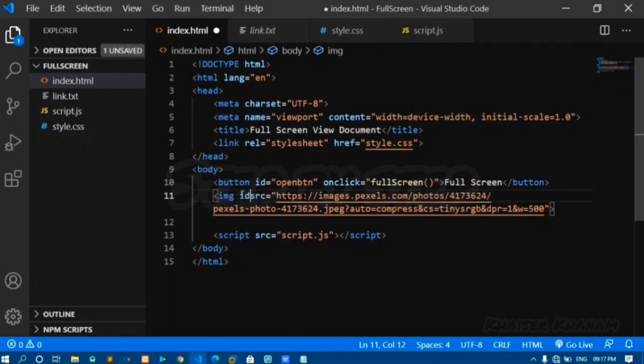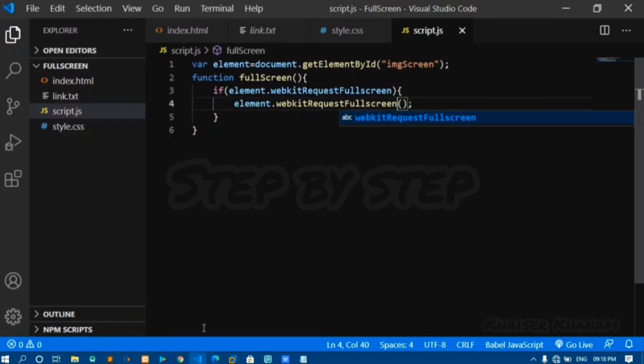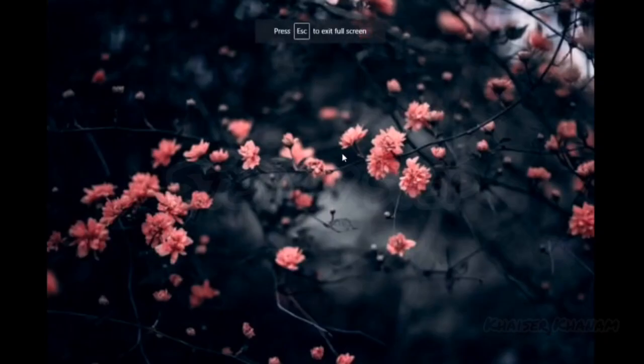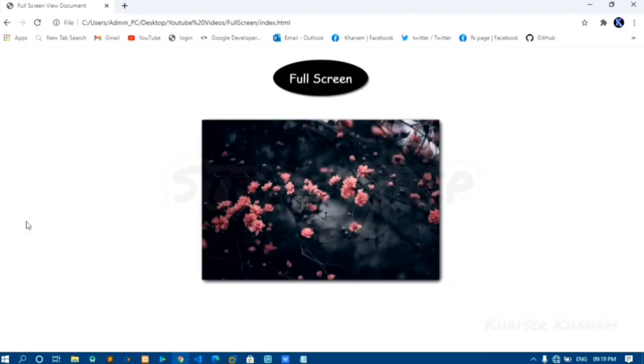I want my image to be displayed, so I'll give image, I'll give image screen. I'll copy this screen, image screen, and instead of this button I will paste my image screen. I will give here screen. I'll refresh it. This is our final output. I will get my image in full screen and escape from the full screen.